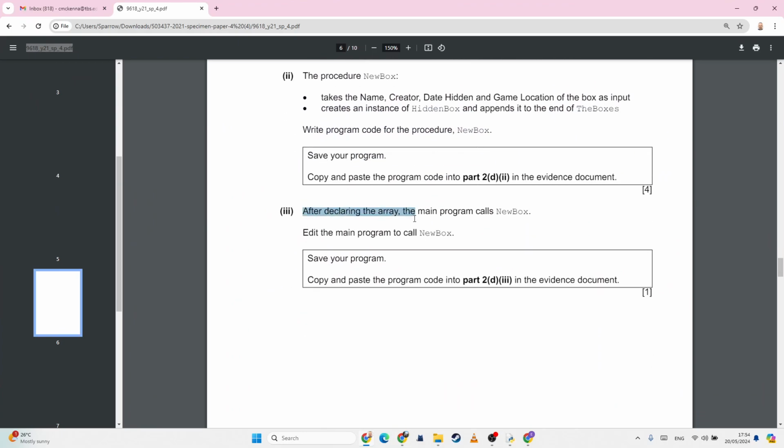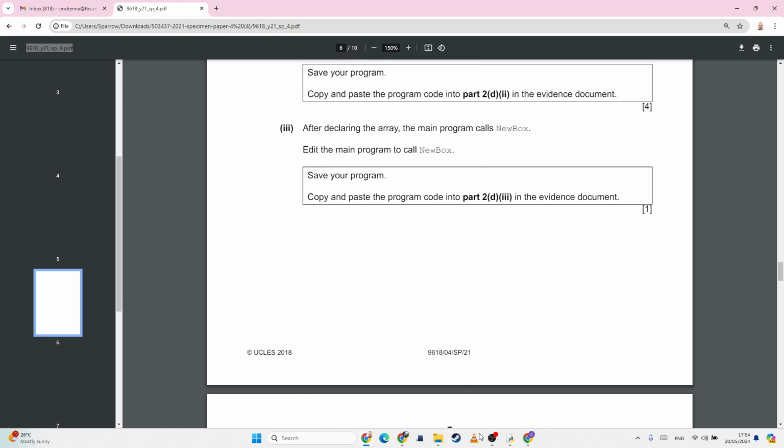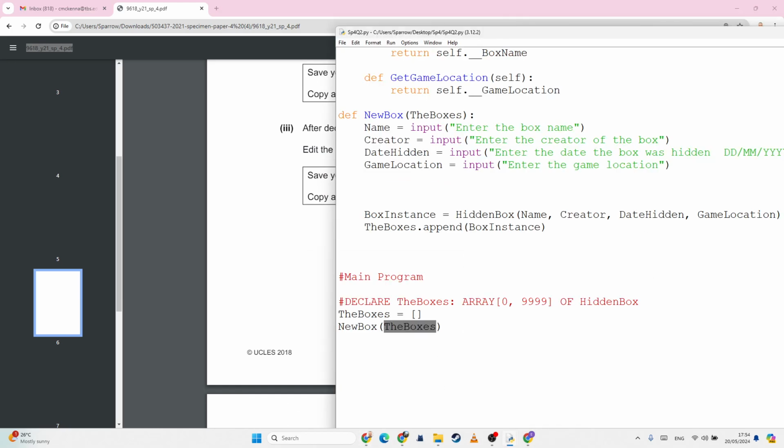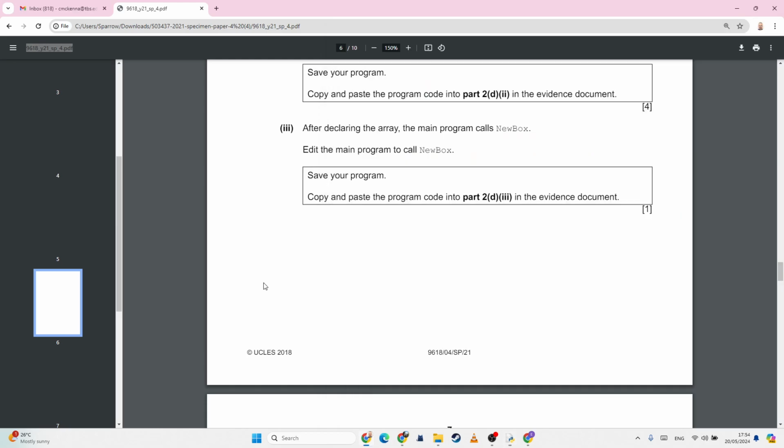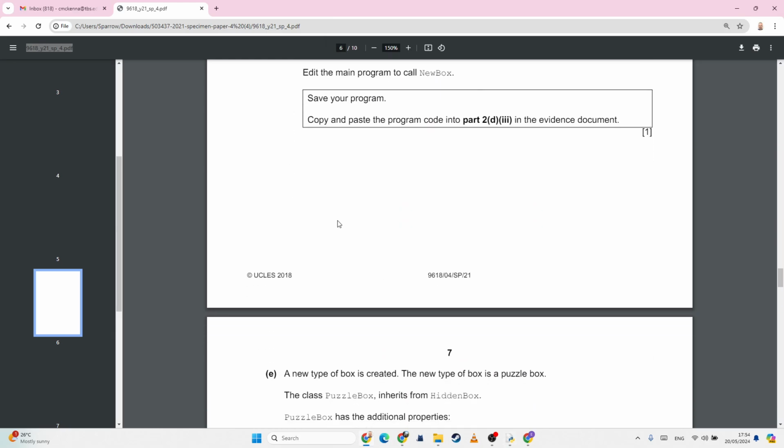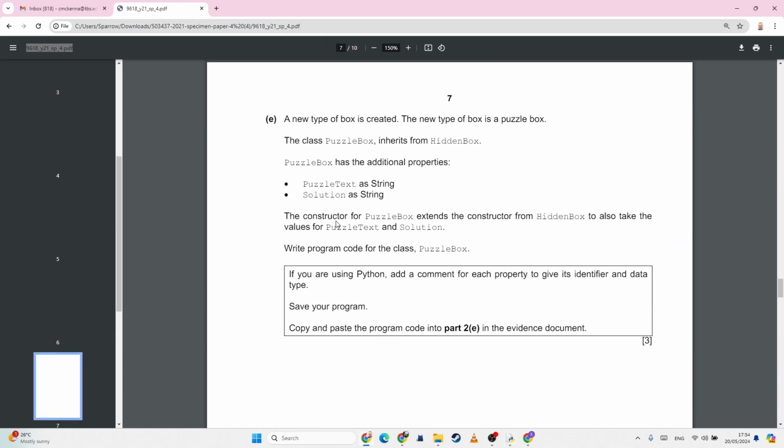Okay, after declaring the array, the main box program calls new box. Edit the main program to call new box. Well, actually, I've done that already. Okay, so I did that anyway when I was doing the other part. Okay, so a new type of box is created. The new type of box is a puzzle box. So puzzle box inherits from hidden box. Puzzle box has the additional properties as puzzle text and solution.